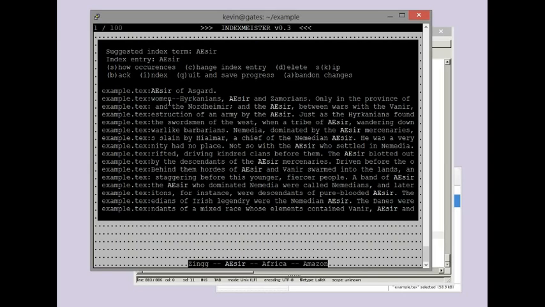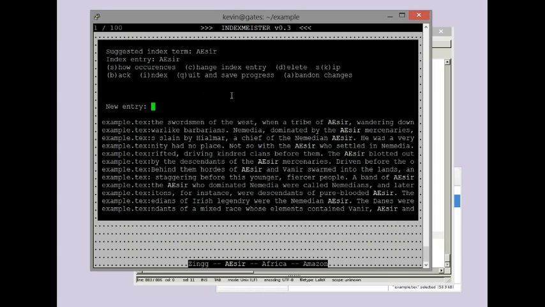Just looking at this, it looks like the Aesir are a particular kind of people. So let's say that instead of indexing it as just Aesir, I wanted to change that. I can press C, change index entry, and change it to Aesir, parentheses, people. Okay? And now that's how it'll be indexed.